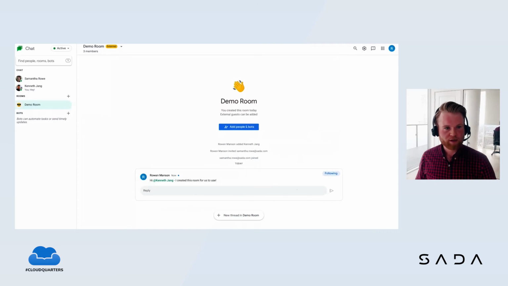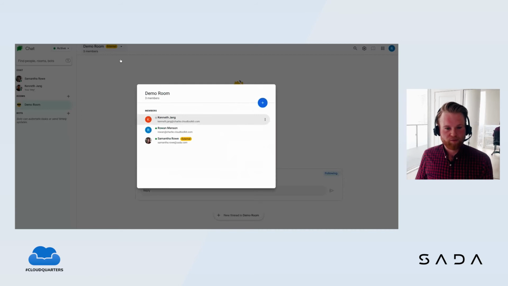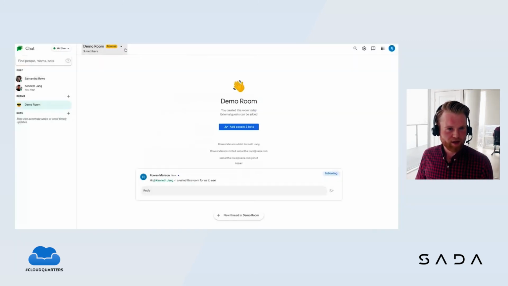So that's us created a room, and I wanted to show you some of the settings before we move on to the different abilities that you can do within a room. If I click the drop down at the top here, you can see that at any time I can view the members within the room, and if I don't like Kenneth, which is definitely not the case, I can remove from room, but I'm not going to because I like him. So Kenneth gets to stay.